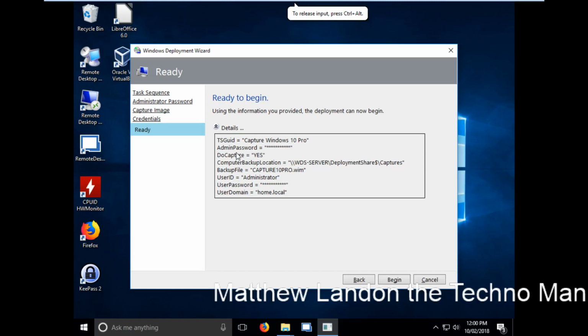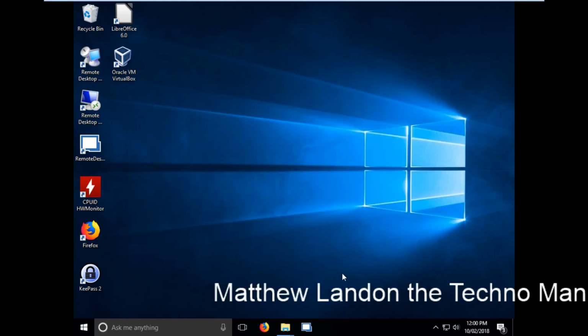What we're going to be doing is capturing Windows 10 Pro with the administrative password that we set. We're going to do a capture, and it's going to be located here in the captures folder directly. The actual file name is Capture Windows 10 Pro, with the administrator password and the user domain. I'm happy with that. Begin. And I need to mention one thing. Please make sure you do not touch the computer when it's imaging or capturing, because in the past I have seen that the computer will actually fail to capture if you open up the internet, look at the hard drive, anything like that. Do not touch or even move the mouse.